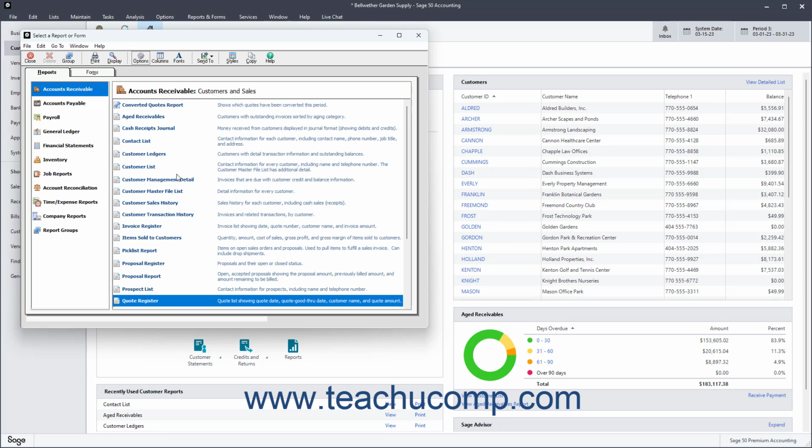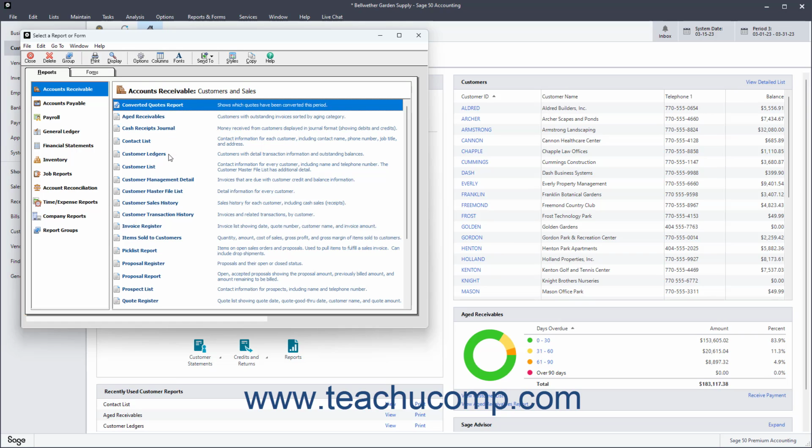The report then appears in the selected category of the Select a Report or Form window. All customized reports have a blue wrench icon appear next to them in the Select a Report or Form window to distinguish them from the regular preset reports.